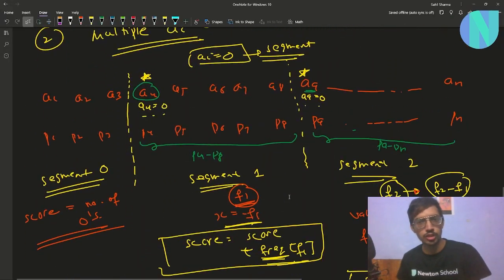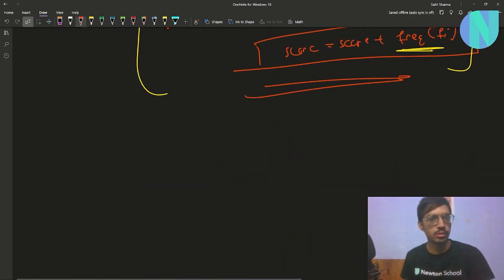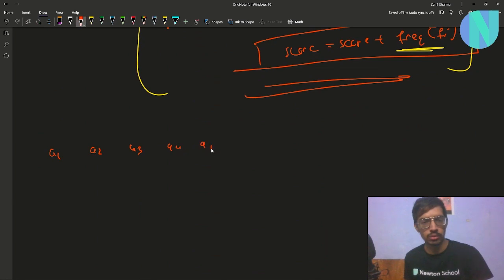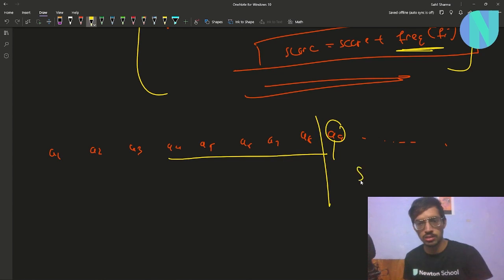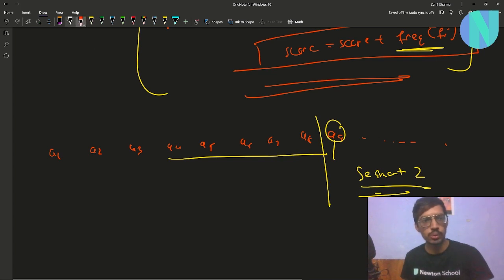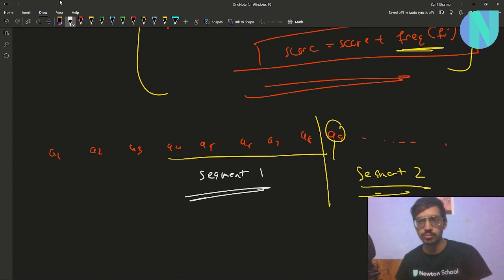Because when I reach my value, I will create a new drawing so you can get it better. So I have A1, A2, A3, A4, A5, A6, A7, A8, A9, and so on up to this, right? So when I reach A9, I have to calculate the answer for the previous segment, right? So this is my segment 2. So my segment 2 will start here. But when I start segment 2, I have to first compute the answer for segment 1.